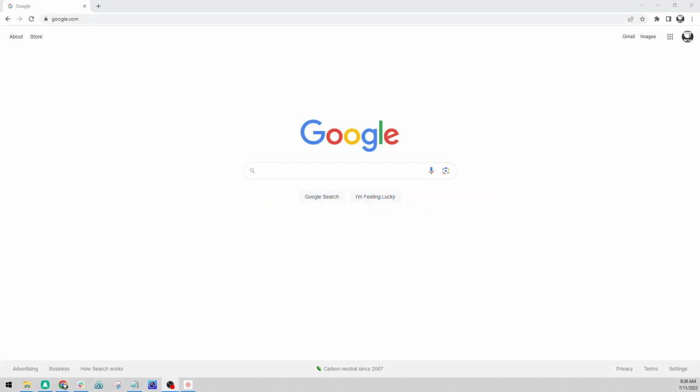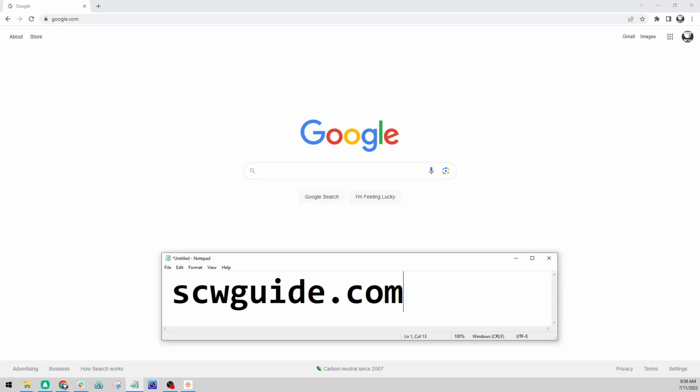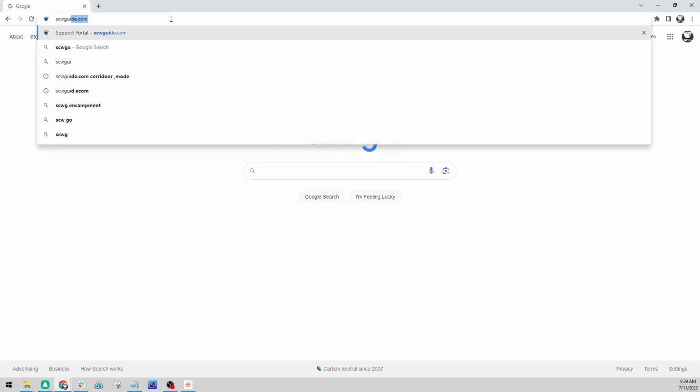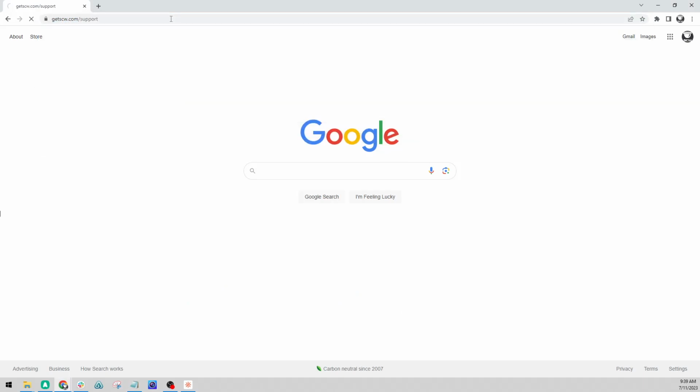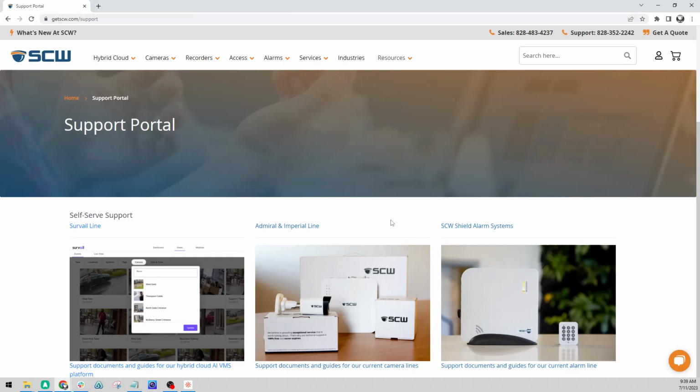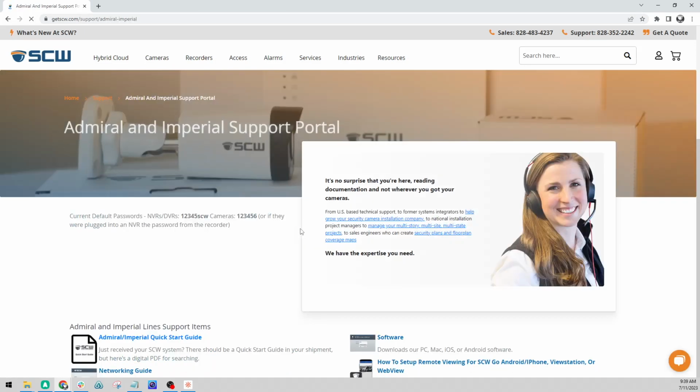First, we're going to go over to our browser. We're going to enter a URL, scwguide.com. Go ahead and enter that now. This is going to take you straight to our support portal. We're going to go to Admiral and Imperial line and select Software on the right column.